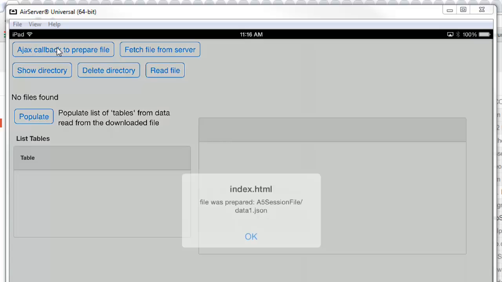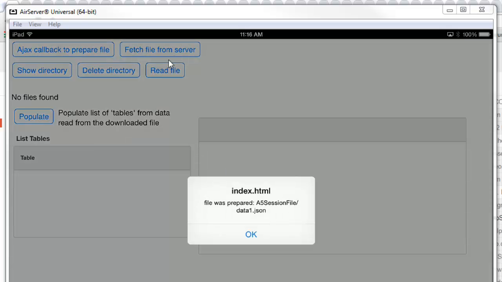You can see I pressed the button, and that's going to make an AJAX callback to the server. In that AJAX callback I've put an alert to show what's just happened. We've created a file and put it into session storage, and the file is called A5 session file data1.json.